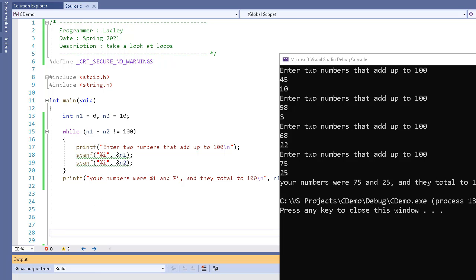I entered 98 and 3. It goes back to the top. That gatekeeper always checks before executing the code inside the loop. I entered 68 and 22. Nope, you add them together, you don't get 100. It asked me again. This time I entered 75 and 25. The loop goes back to the top. It checks the condition. Is it true that 75 plus 25 does not equal 100? No, that's false, and the loop stops. After the loop stops, line 21 occurs, where it just prints out the numbers and says that they equal 100 when you add them together.